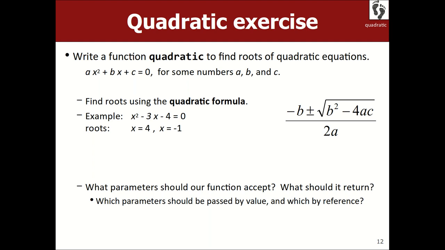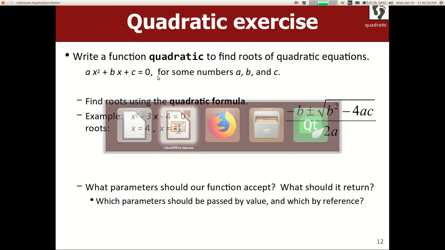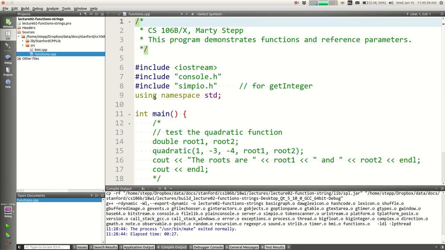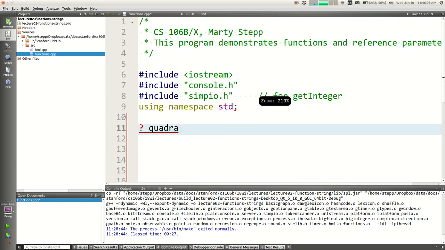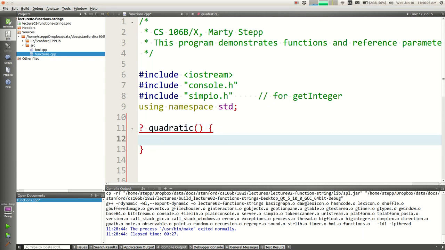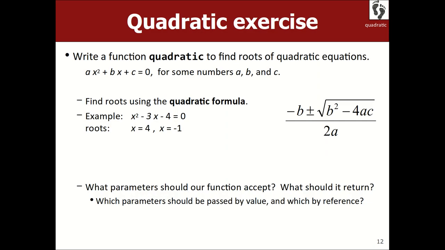What do you think? Okay, a, b, and c. So let me start writing as you tell me what to do here. Wait, this is last lecture's program. I'm going to close that one. I've got another one here. So you want me to write a quadratic function, and then you said int a, int b, int c, to match ax squared plus bx plus c equals zero.